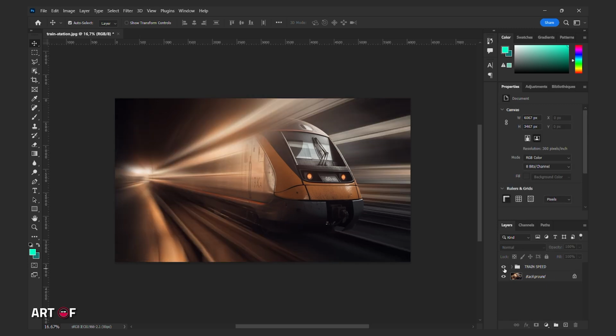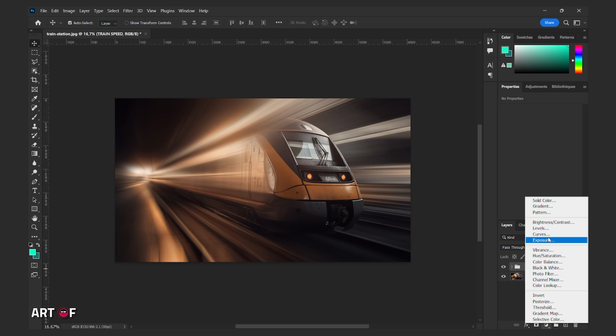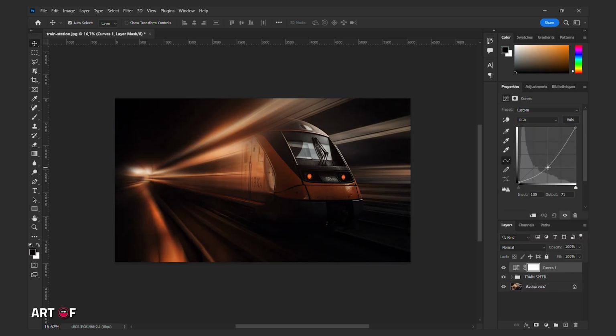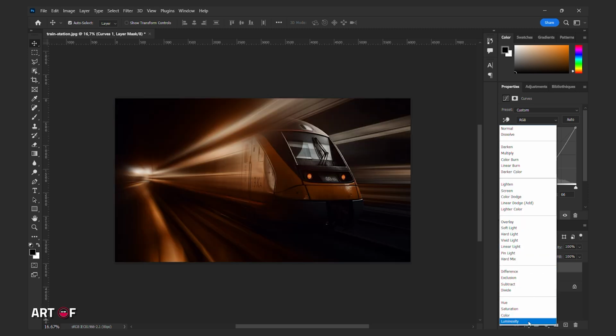Using an unusual curve adjustment technique, we will make the photo more dramatic and artistic. Create a curve adjustment layer, then decrease the midtones to darken the image. Set the curve adjustment layer to Luminosity Blend Mode.